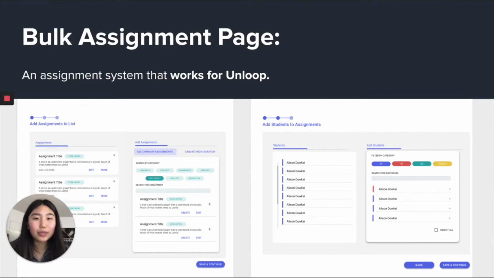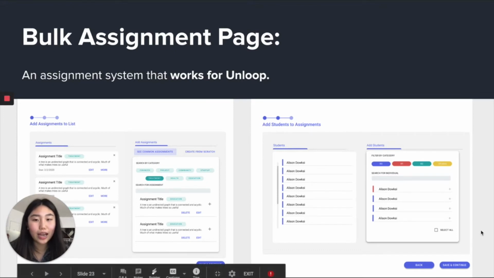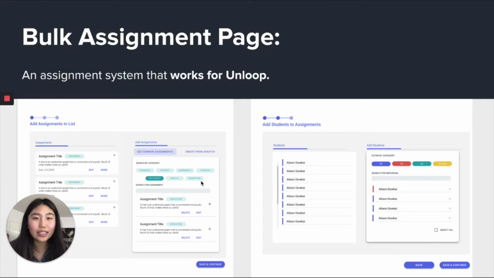This is an assignment system that works specifically for Unloop's needs, allowing them to create and assign action items based on categories, such as financial, treatment, health, or education, and they can save these action items that they create as templates that they can reuse in the future, so they don't have to do all that repetitive work. They can then assign these action items to groups of students that they can curate based on their progress in the program or other criteria that they specify.